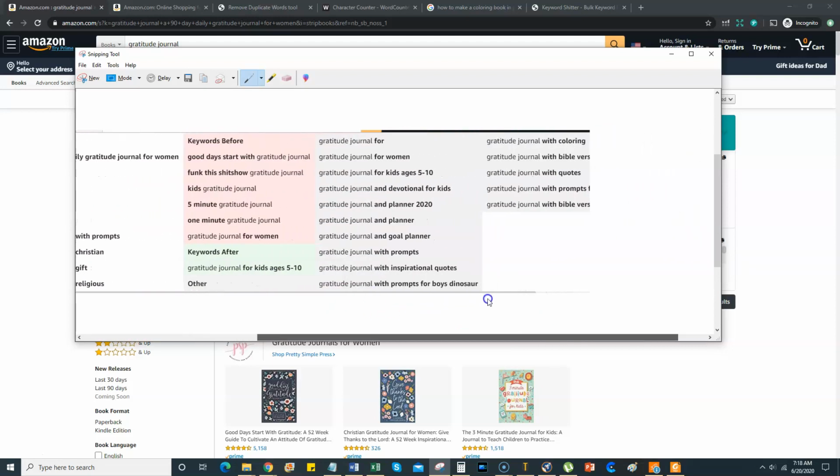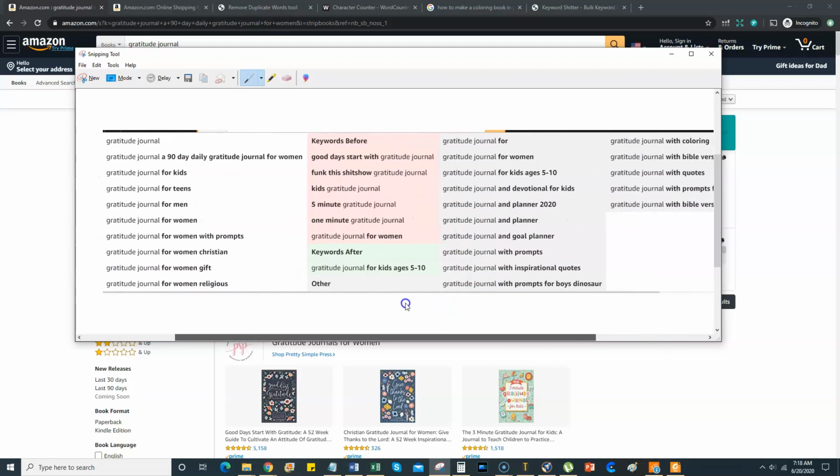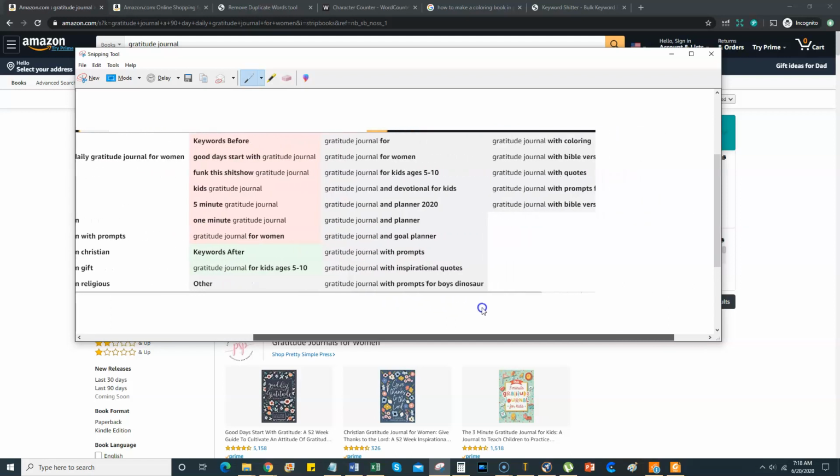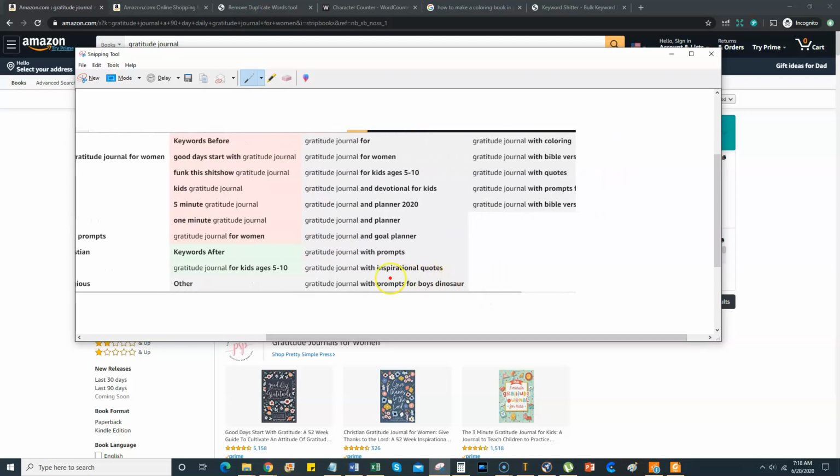Generally I'm going for lower competition niches, so the ones with the longer keywords. This one right here, gratitude journal with prompts for boys dinosaur, 1, 2, 3, 4, 5, 6, 7. That's a 7-word long tail keyword, so it's going to be less competitive than something like gratitude journal prompts, right? So we're going to look at this one right here, gratitude journal with prompts.